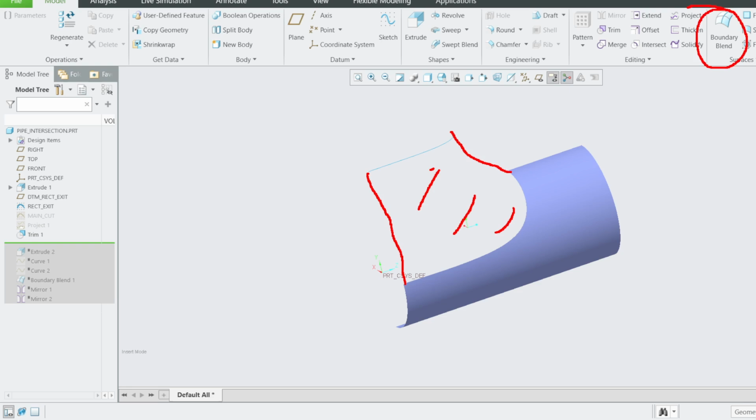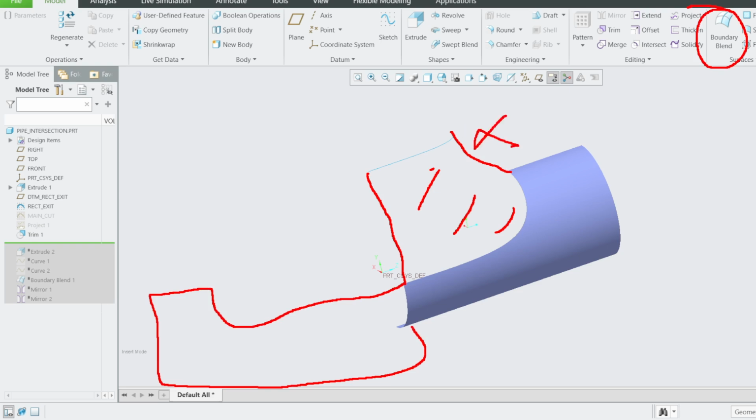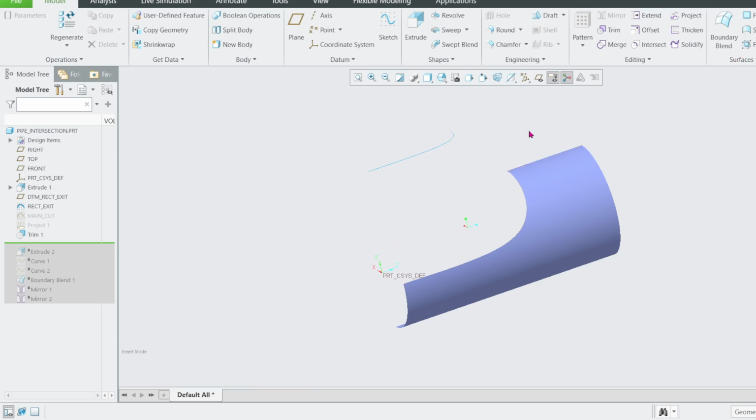Then we're going to take this one, mirror this side to get this side. We're going to mirror here, then mirror the other side to get the complete part. But how you create these two curves is the most important thing, and that's the reason why I'm demonstrating using this part, to show you how to create these curves properly.